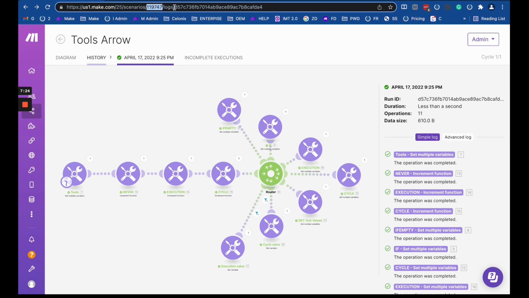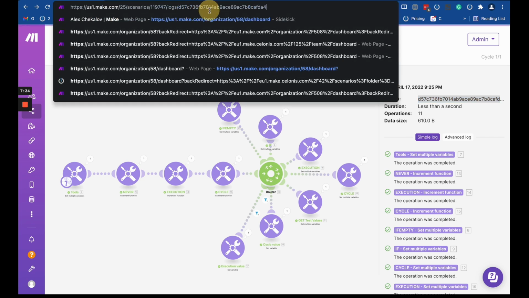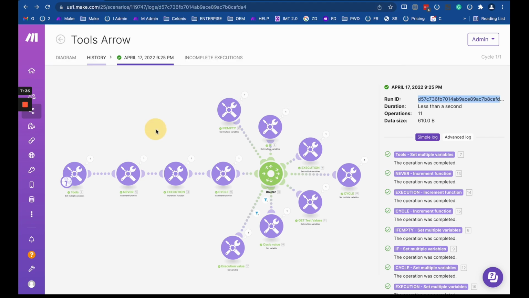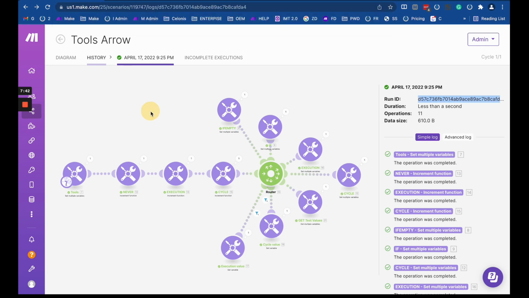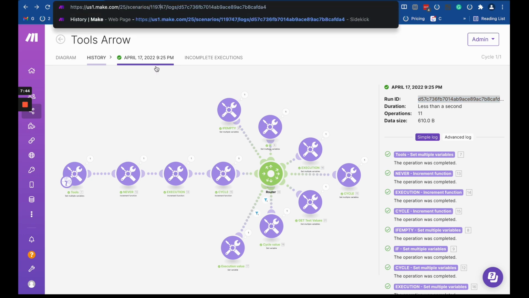This is the ID of your scenario, then logs, right? And that ID will be the ID of your execution. The current execution ID here matches the ID here. That's how you can actually build this, right? The URL, and the whole thing called scenario URL, right? Either scenario log URL and so on.